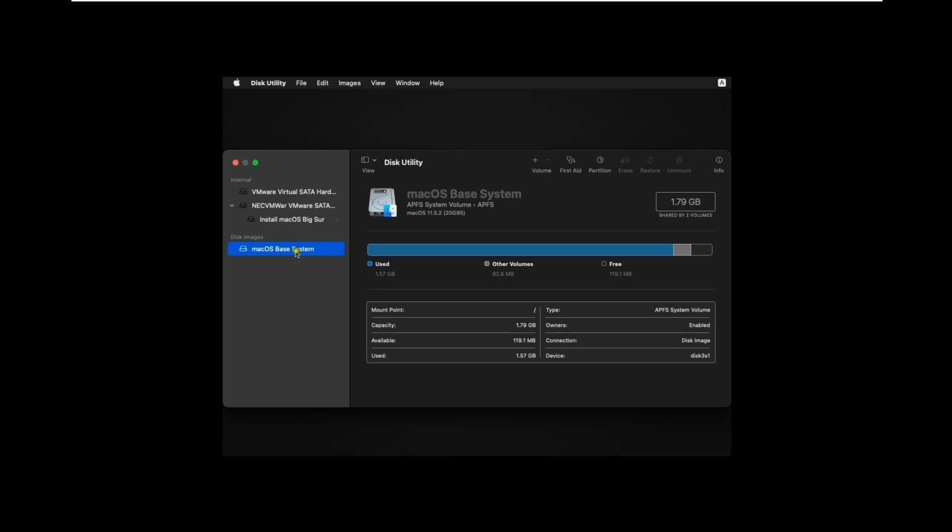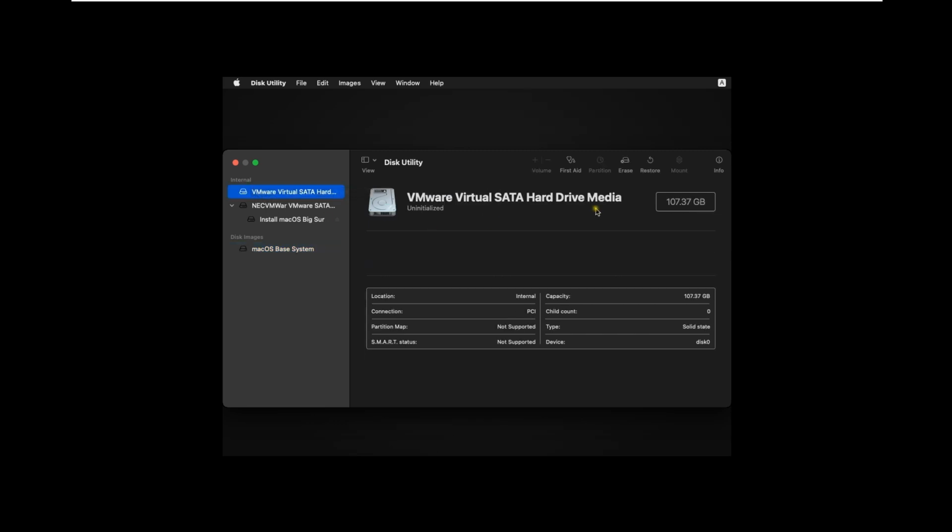So right here, 1.7 gig. So I don't recommend doing that. I highly recommend using the VMware disk we created. So after selecting that, you have to click on erase.